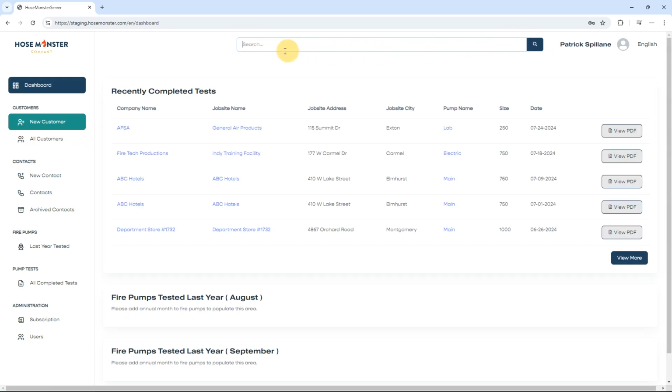And lastly, at the top of the screen here, we have our search bar function. Here is where you can quickly access your customer information by typing in a company name, job site name, address, email address, phone number, any data attached to that customer, and you'll be able to quickly access them and their data.